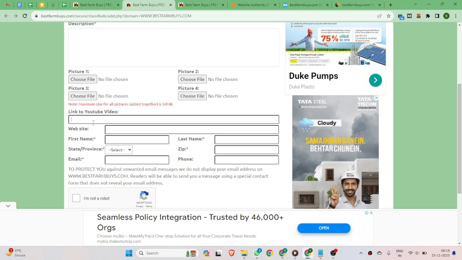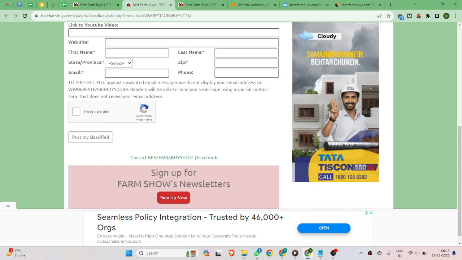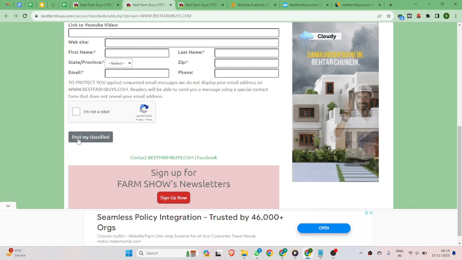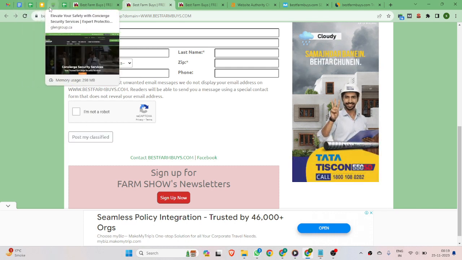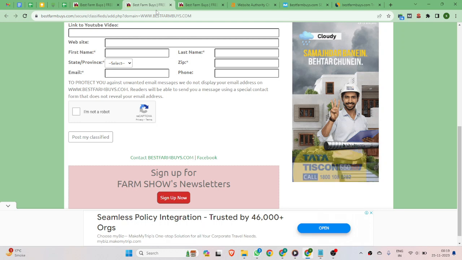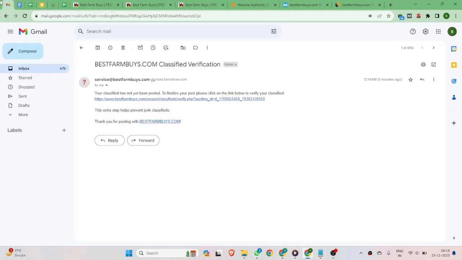If you have a YouTube video, then you have to paste your YouTube video URL, and the website, first name, last name, and the email ID. These things you guys have to do. Then you have to verify your captcha. Then you have to click on post my classified. Once you complete these things, this website will send you a verification email on your Gmail ID.